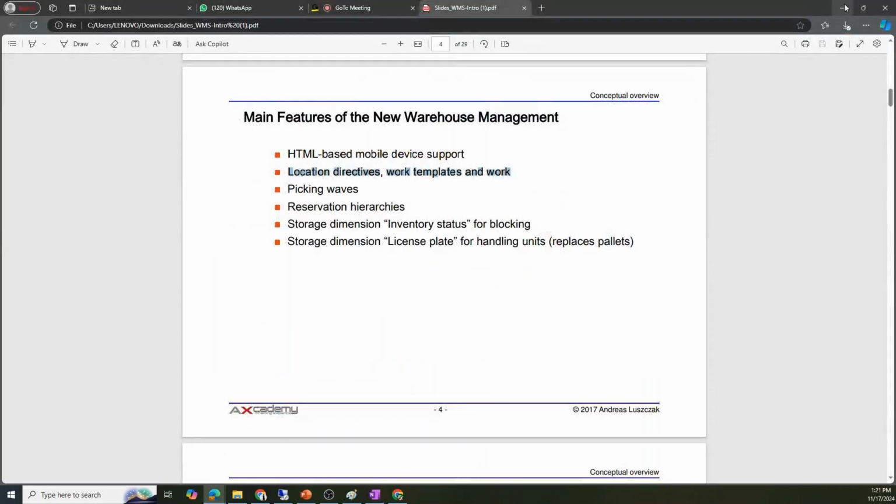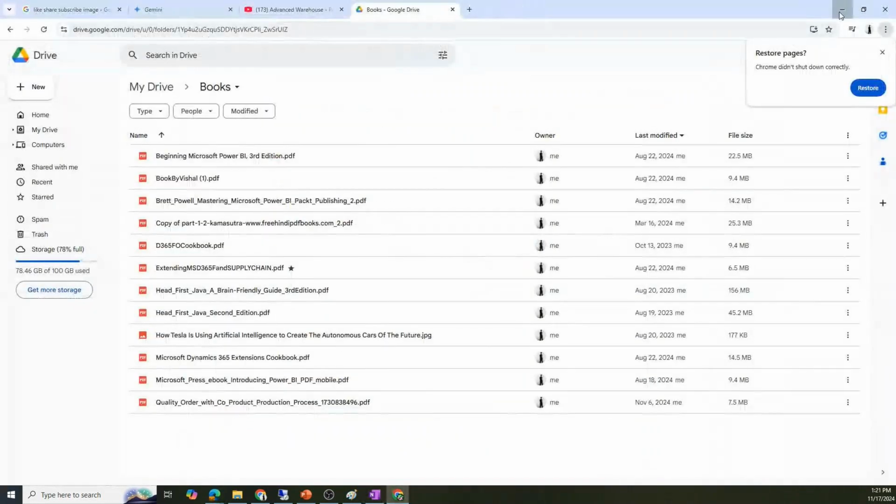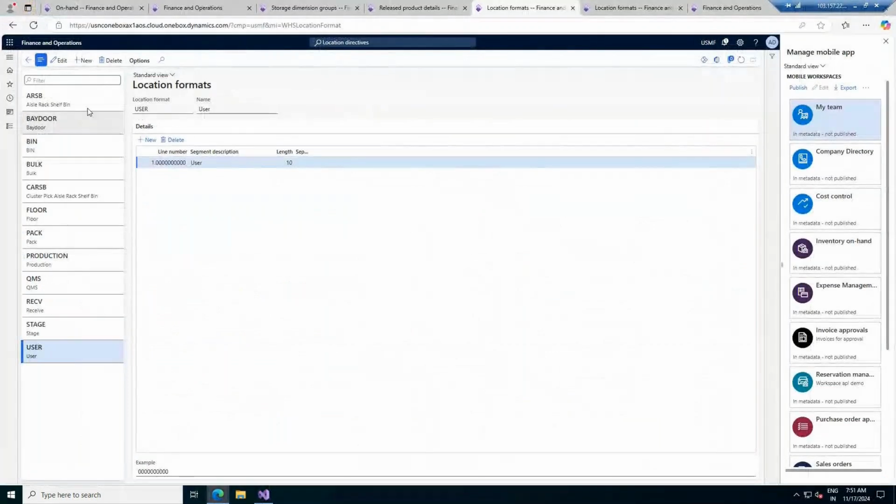After this user location, we have the SL rack shelf bin. You have a bay door link, a bin, a bulk location, a cluster pick location, a floor location, a pack location, a production location, a quality management location, a receiving location, a stage, and the user location. So these are the locations you have to define in your format actually. For each location, what is the format? The SL rack shelf and bin, the length will be one.